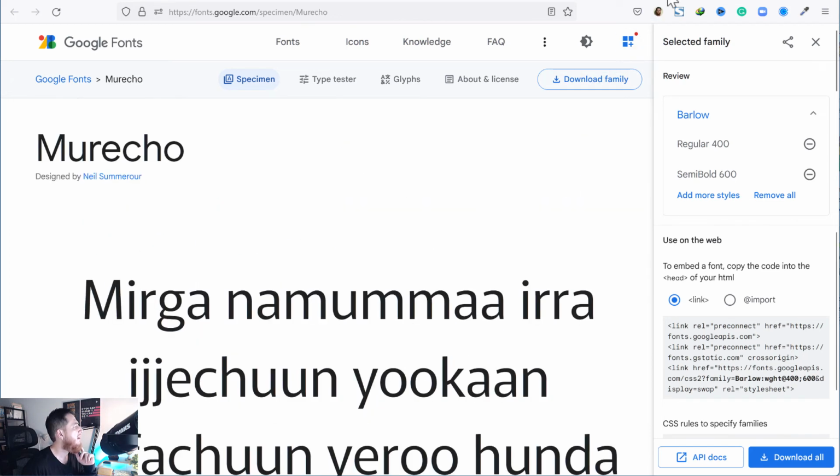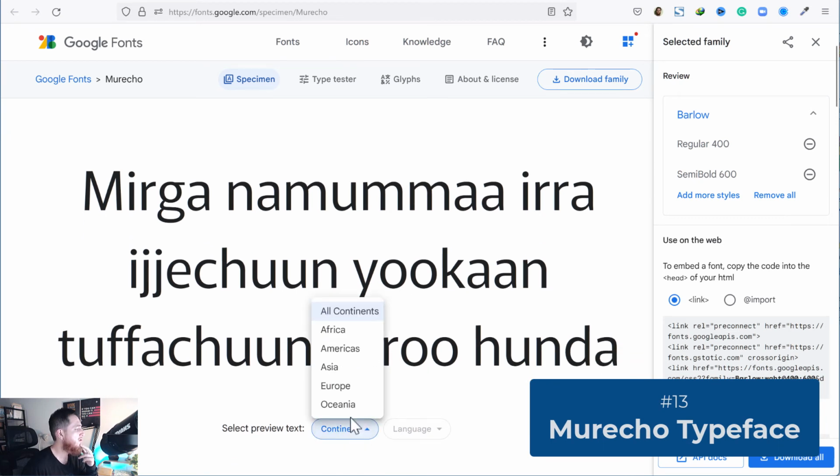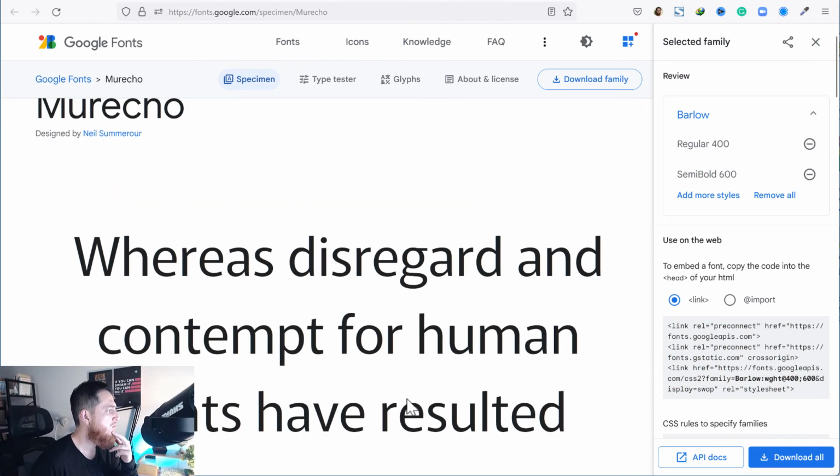And then we have Morenocho. I recently showed you Morenocho in another video of mine for the new typefaces. So these are all variable typefaces. You can just install them into your system fonts, and you can start using them in Figma.